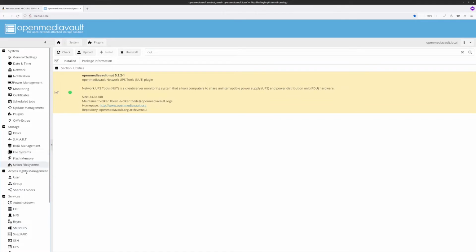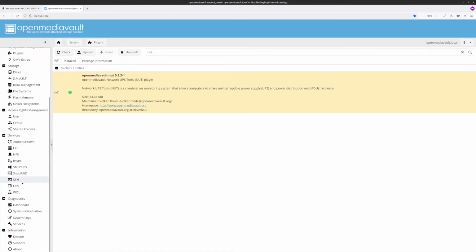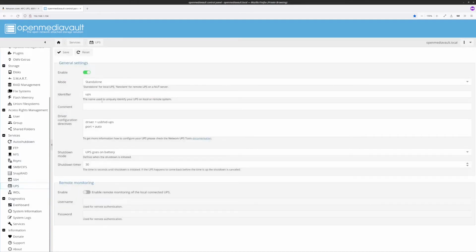Once you install it, you should see under services this new UPS tab pop up. When you click on it, it takes you to this page. To enable the UPS settings, you have to click enable. The mode should be standalone, and then the identifier is just the name that you give the UPS. These are the two configurations that are required.